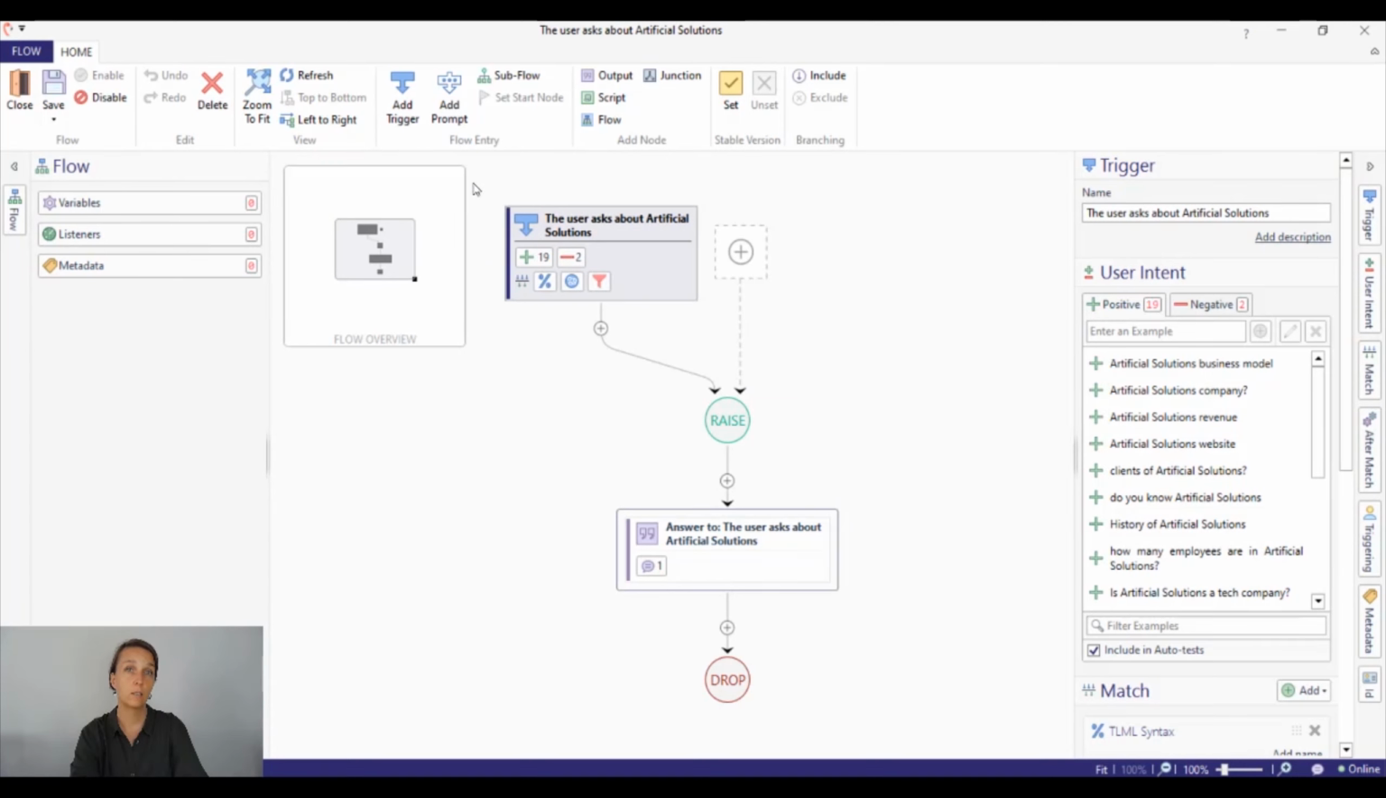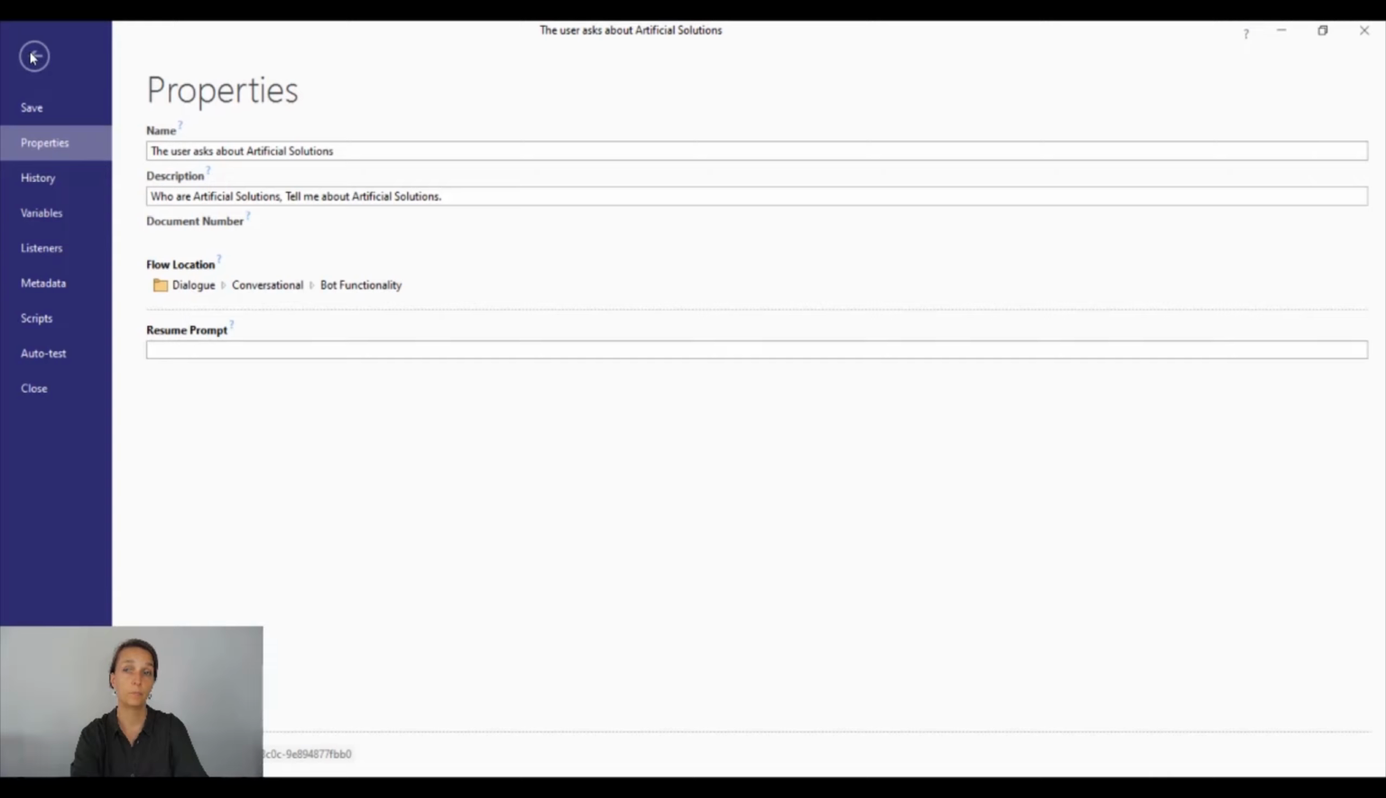Let's first change the flow name. Click on the Flow tab in the top left corner. Choose Properties and change the value in the name field. You can also change the value in the description field. Now click on the back arrow in the top left to go back to the flow view.